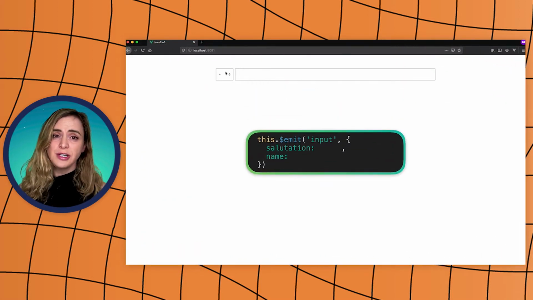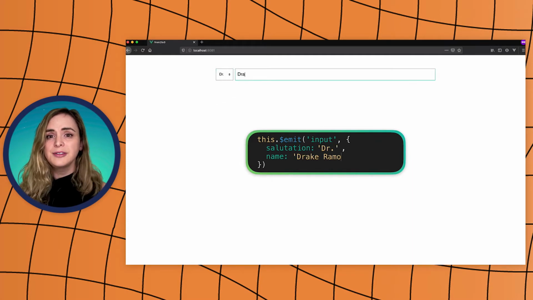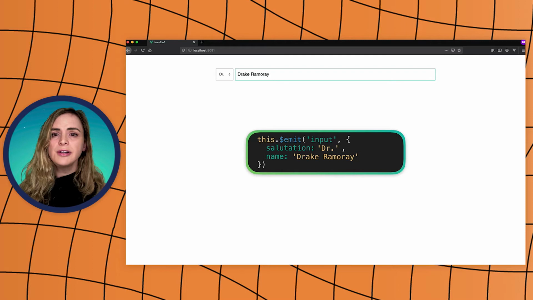In order to demonstrate multi-vmodel capabilities better and to also better understand how it works, we're going to create a component called salutation name. This component, now shown on screen, will have two inputs inside of it: a select element that will allow the user to select their desired salutation, and an input for them to type their name.